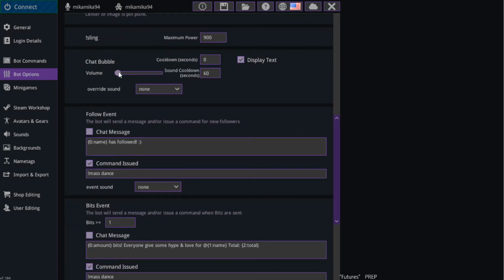I don't remember what it sounds like because I've had it off forever, because then it pops up every time somebody chats. Though obviously there's a sound cooldown, if you don't want it happening all the time. But I don't really see why you would have the volume on. But if that's something you'd like, you can put that there. You can put your own sounds. You upload them here, and then you choose them from the list.